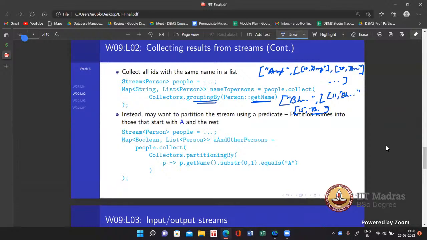There is another method, that's partitioningBy. partitioningBy will basically segregate your stream into two collections. Sorry, not two collections. Actually, I mean to say into a map associated with two keys. One will be associated with when the condition, the predicate given here, is true. Another will be when the predicate is false.